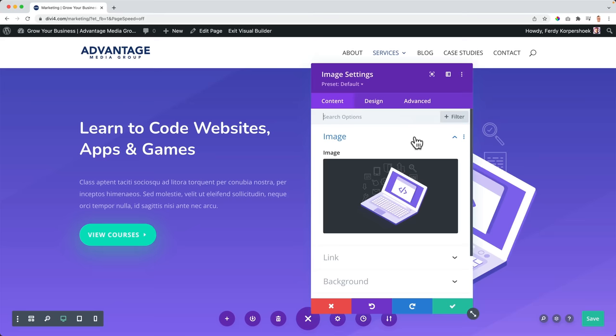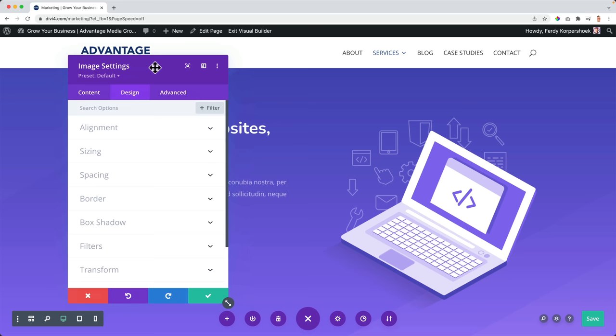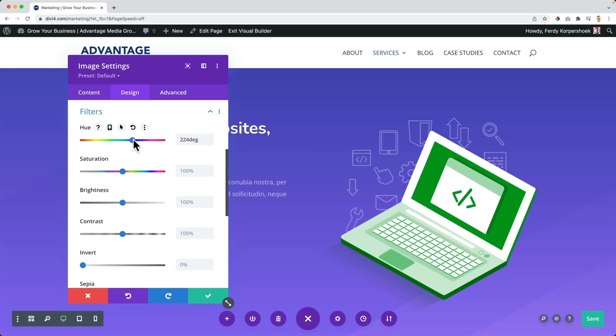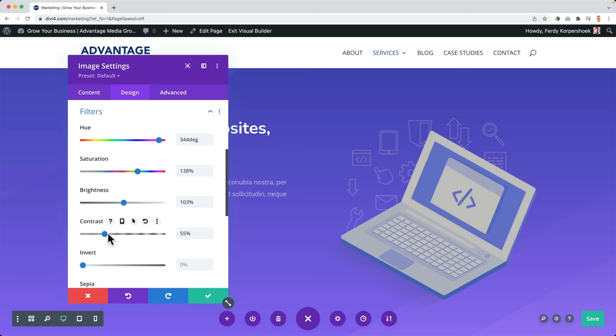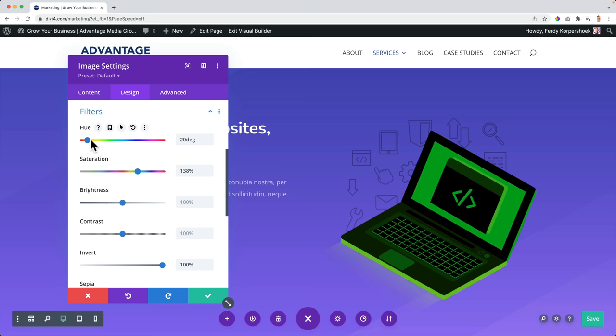But hey, if you go to design and you go to filters, look at this, you can change the colors. So maybe I want to make it dark blue. Right now it's purple. I want to make it blue. Okay, you can increase the saturation or decrease it. Make it brighter, make it darker. You can even increase the contrast or bring it back if you don't like it. You can invert it and then play around with the hue. There's quite a lot you can do.